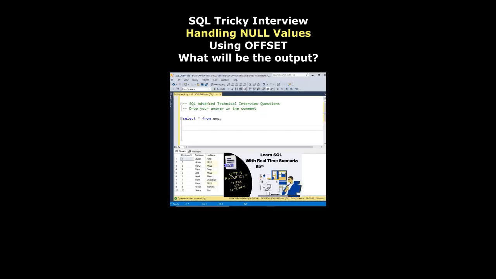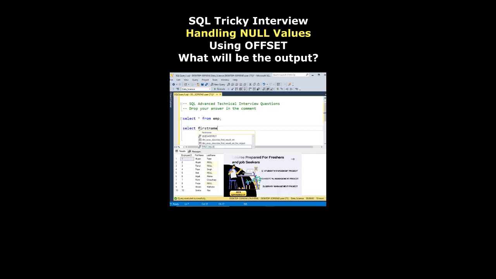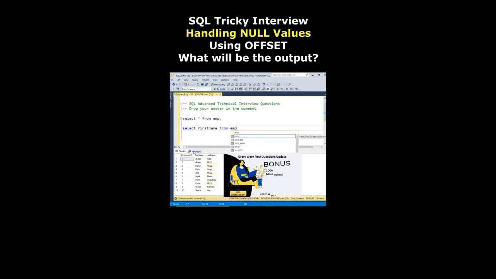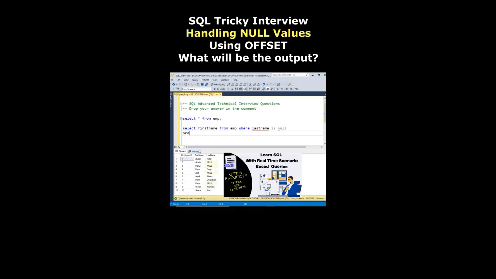Here is one more SQL advanced technical interview question. Notice this is the EMP table. Now I am adding select first name from EMP table. I want to get only the first name from EMP table where last name is null, order by select null.